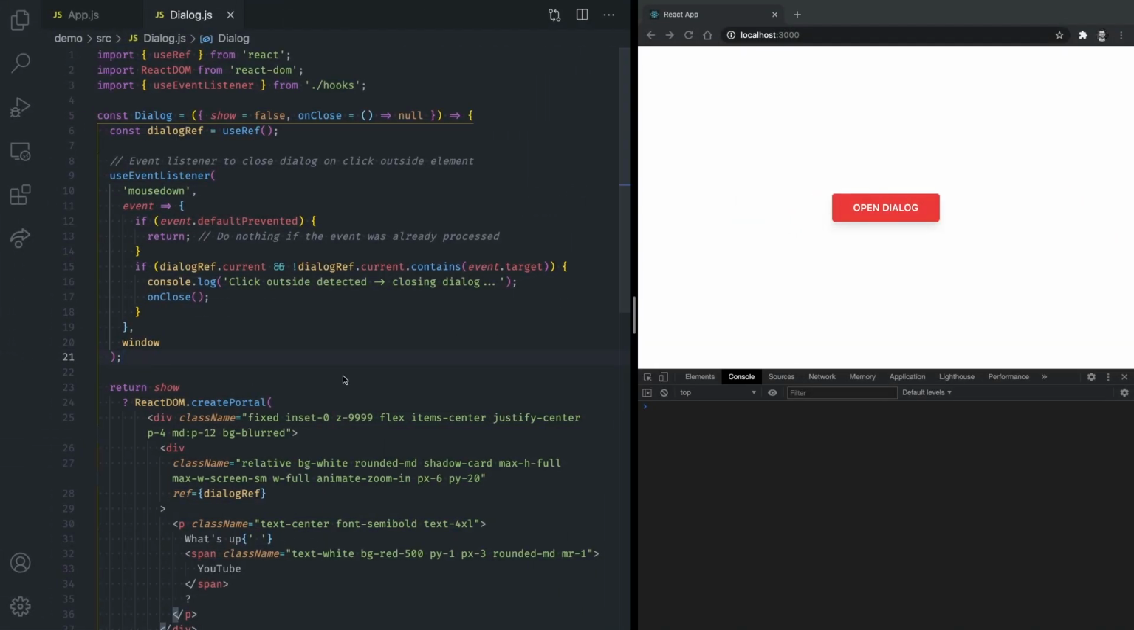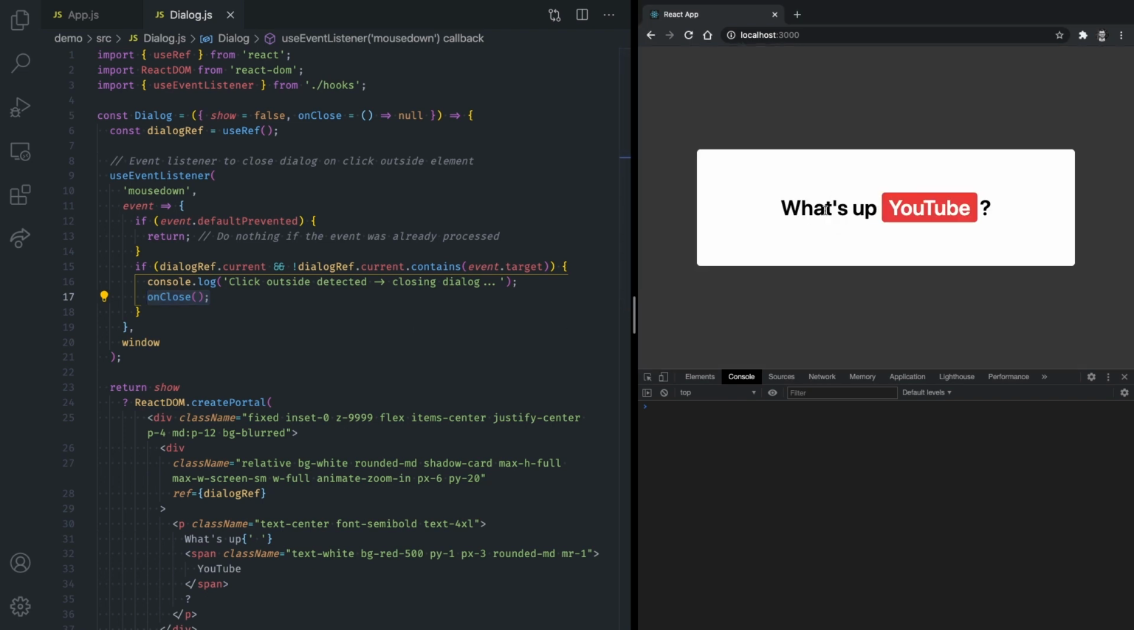It is now easy to add an event listener to our component, such as in the following component, to detect clicks outside a DOM element. Here we are closing the dialog component if the user clicks outside of it.